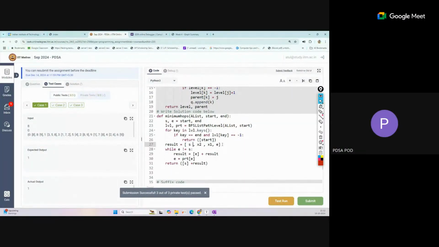So this result list will actually extend like this. It will start from E, after that the parent of this, then x1, then we check the parent of x1, which is x2, and we check the x2 parent. Suppose this is s, so this will be added. And in this way, the complete path list will be created. This is the actual path: starting node, next node, next node, up to E. And this we are returning.